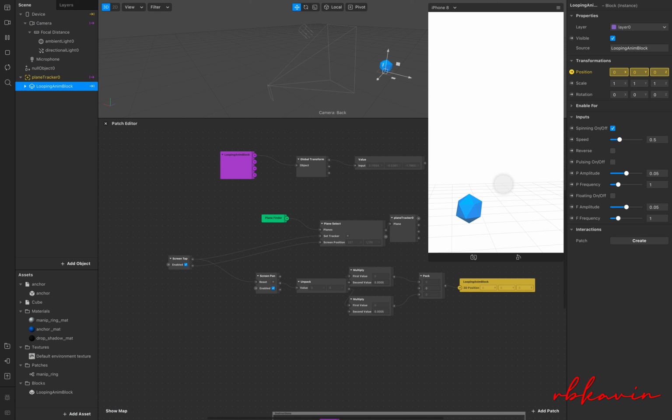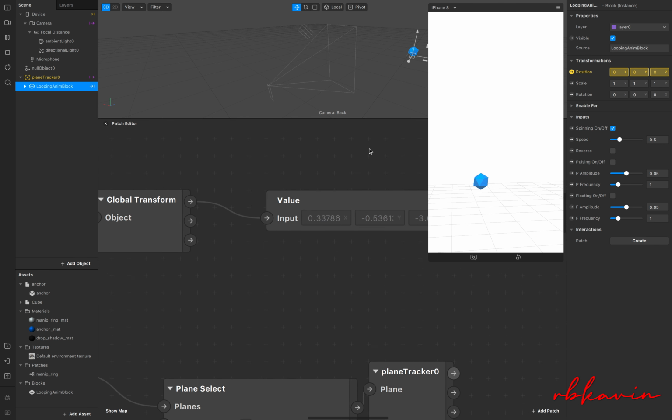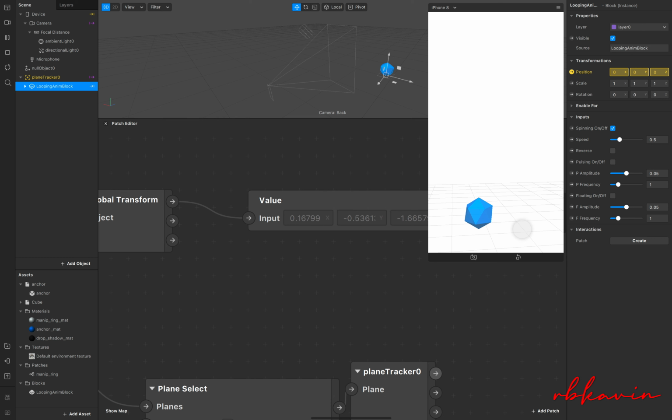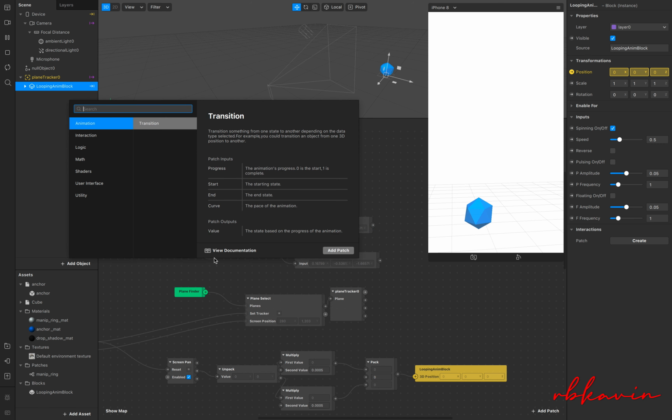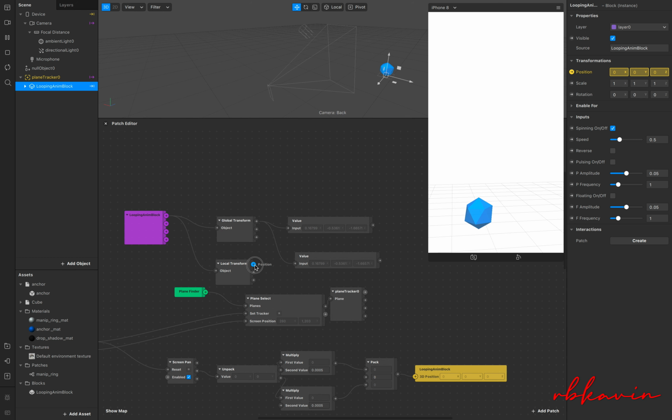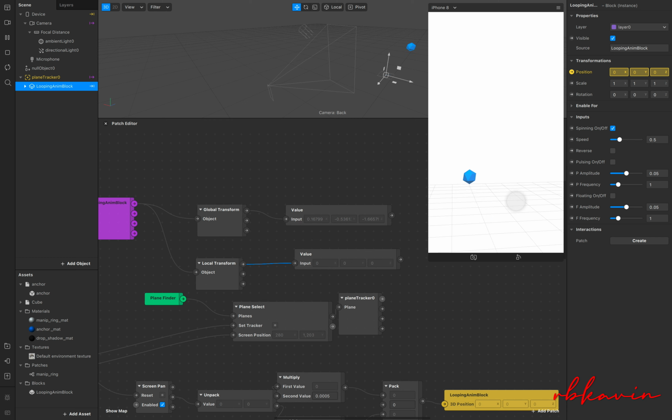Vector 3. So now you can see whenever I tap, the global position is changing. I'll just go in so you can see more. Wherever I tap, the global position is changing, whereas if I just create a local position, local transform, it's going to remain 0 every time. So wherever I tap, you can see the value is 0.